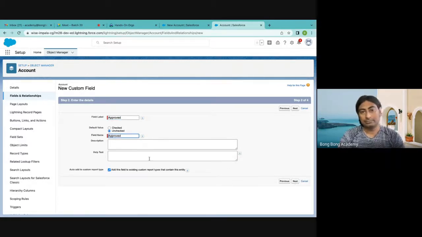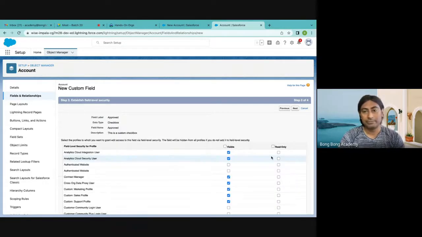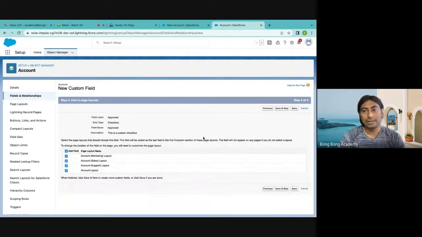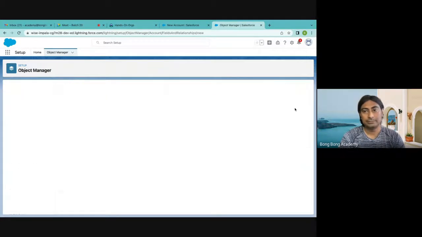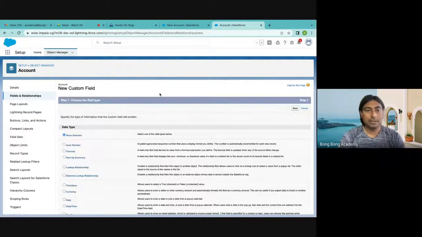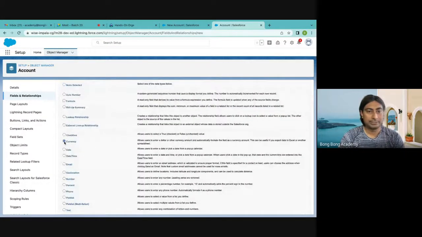So again, this is a custom field. Custom checkbox. I will put the same thing in the description also. It's a good practice to always have description and help text populated. Any field which is showing a red bar is mandatory. You cannot proceed without filling the values there. Same. Whenever you create a field, it will ask which user should get it and in which screen I should add it. Save it. Now let's go and create a currency field.